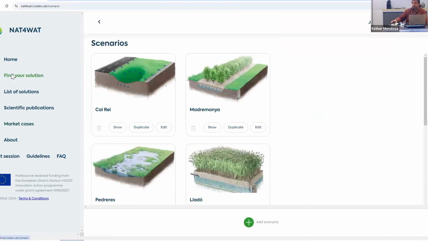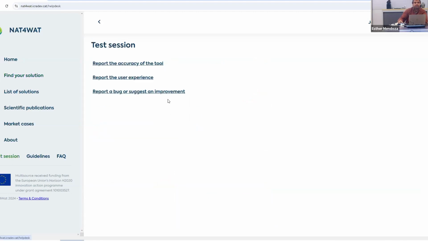Yeah, this is a very brief demonstration of the tool. Because we don't have more time, I think we should go to the questions and answers. So feel free, please, to use this tool. And in case you want to provide feedback, here in the test session, there are 3 links to report the accuracy of the tool if you are experts in nature-based solutions, also the user experience, and to suggest improvements if you think something can be improved. So please feel free to contribute also.